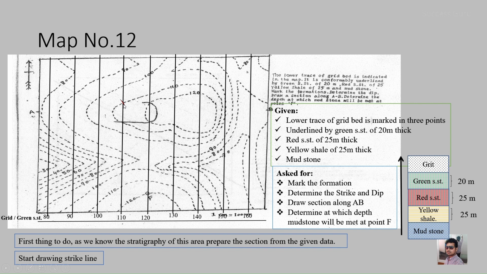Just like that, here you have 100 meter strike and we have 100 meter contour. So there will be two strikes passing in these two points. Likewise, you can draw for 90 and 80. Not only this, we have the same 120 strike with the contour that is passing here, and also we have 110 here, then 100, 90, 80. So we can also mark these points for the outcrop. So all these points are the trace of the bedding plane for grit and green sandstone.